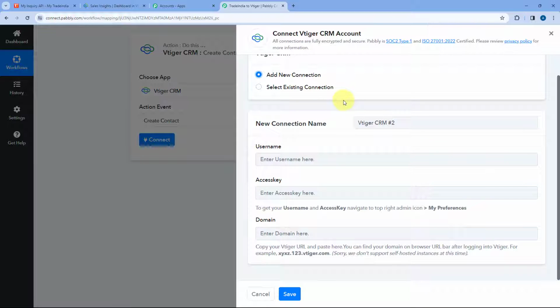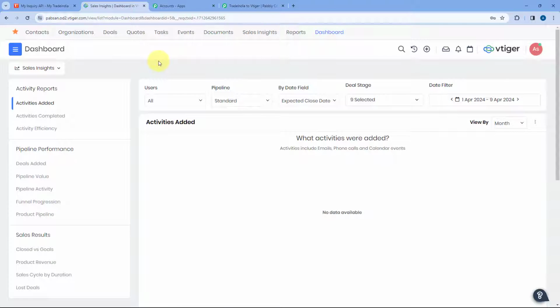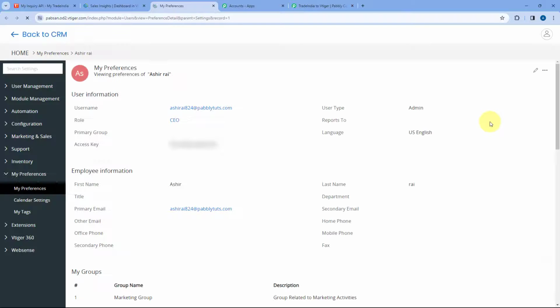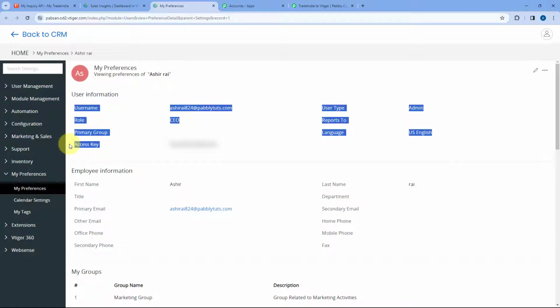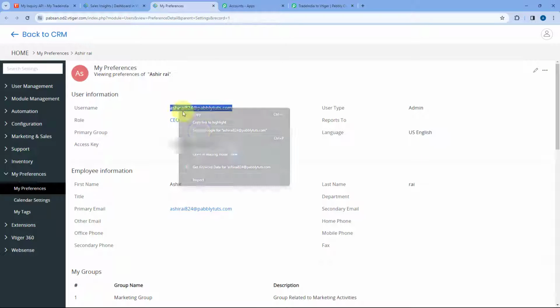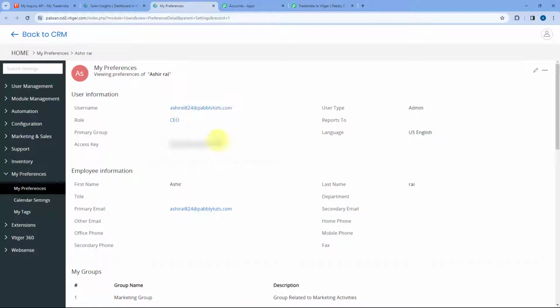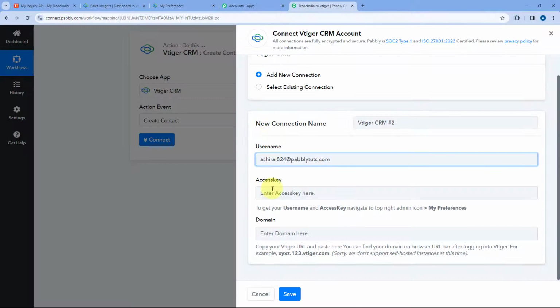Now here we have to connect our VTiger CRM account with Pabbly Connect. And to make this connection, we have to enter the username, access key, and domain of our VTiger account. Now you must be thinking how you can get all of these details to make the connection. So to get the username and access key of your VTiger account, just go to your VTiger account and from the right top corner, click on this profile option and go to My Preferences. After coming to the My Preferences page, here you can see the username and the access key. Just copy the username from here, go to Pabbly Connect and paste it over here. Then after that, we will just copy the access key from here and paste it over here in Pabbly Connect as well.